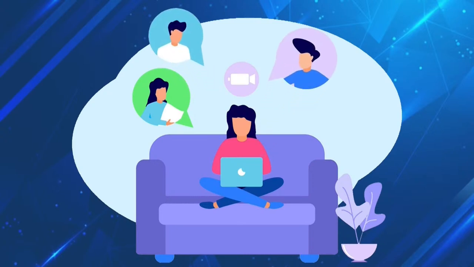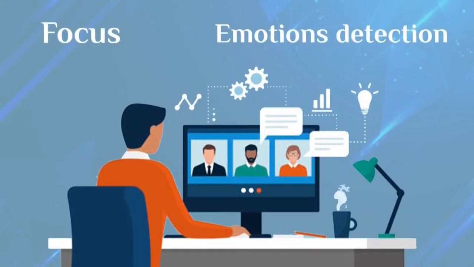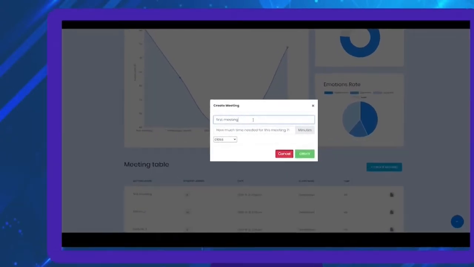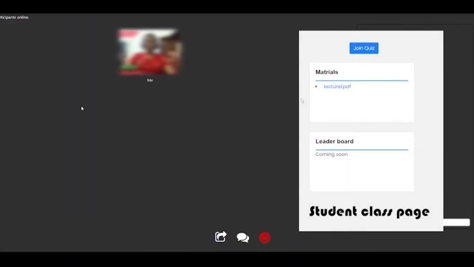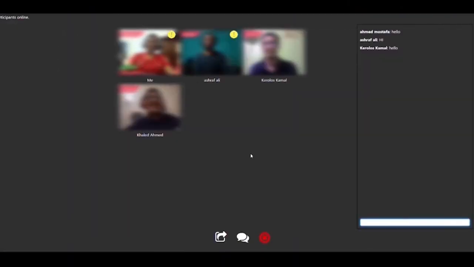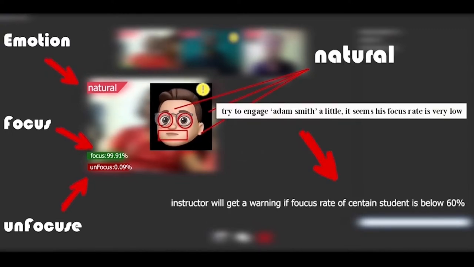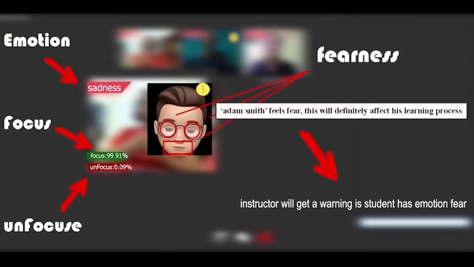An unproductive learning environment arises when the instructor is unable to observe each student. In our solution, we provide a real-time focus and emotion detection to all students in the virtual meeting. The instructor can create a meeting from the dashboard. When students join, the system will start detecting the focus and emotion of each student. And based on this data, we will start recommending hints or decisions to the instructor, or even warn him about a problem in the class. All these hints aim to increase engagement during the meeting.